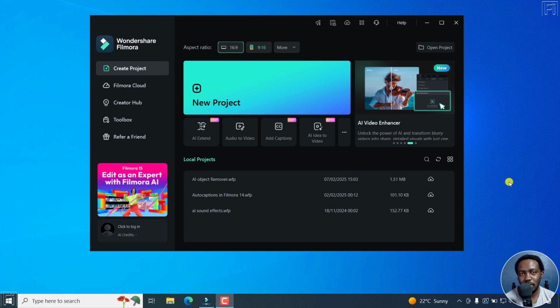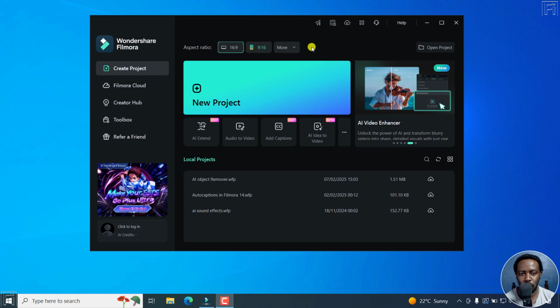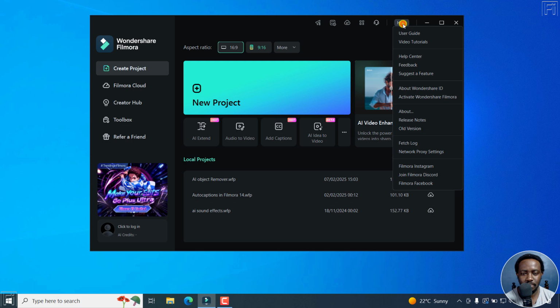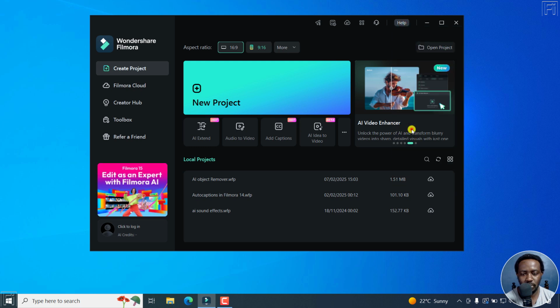In this video, I'll show you how to download older versions of Filmora right from this intro dashboard of Filmora. Now, this is Filmora 15 and it's a recent release from Filmora. Let's assume you wanted to try Filmora 14 or 13 or 12. Now, I'll click on Help right here and click on Old Version.